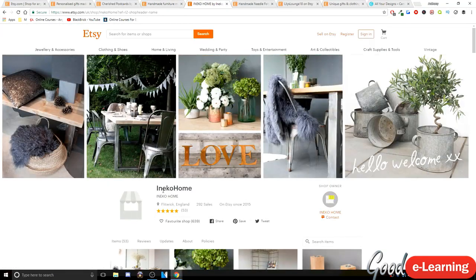After that we have Ineco or Inco Home. I am not too sure as to how it is actually pronounced, but they have lots of awesome pictures in the background here and some nice welcoming text as well.